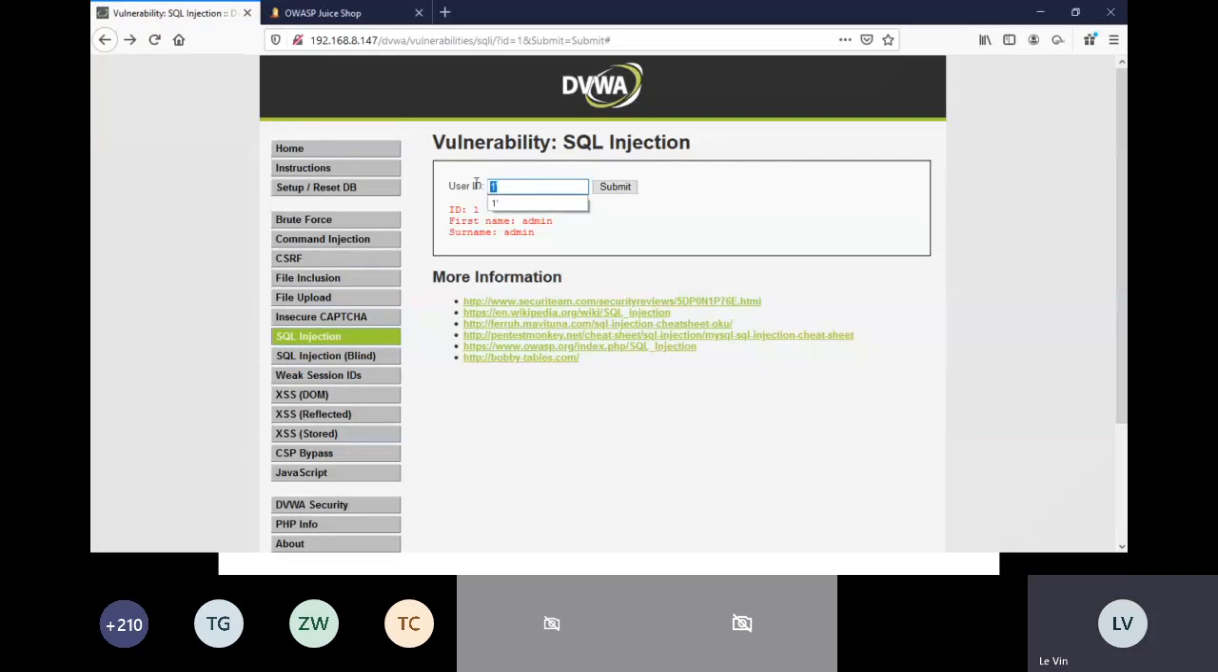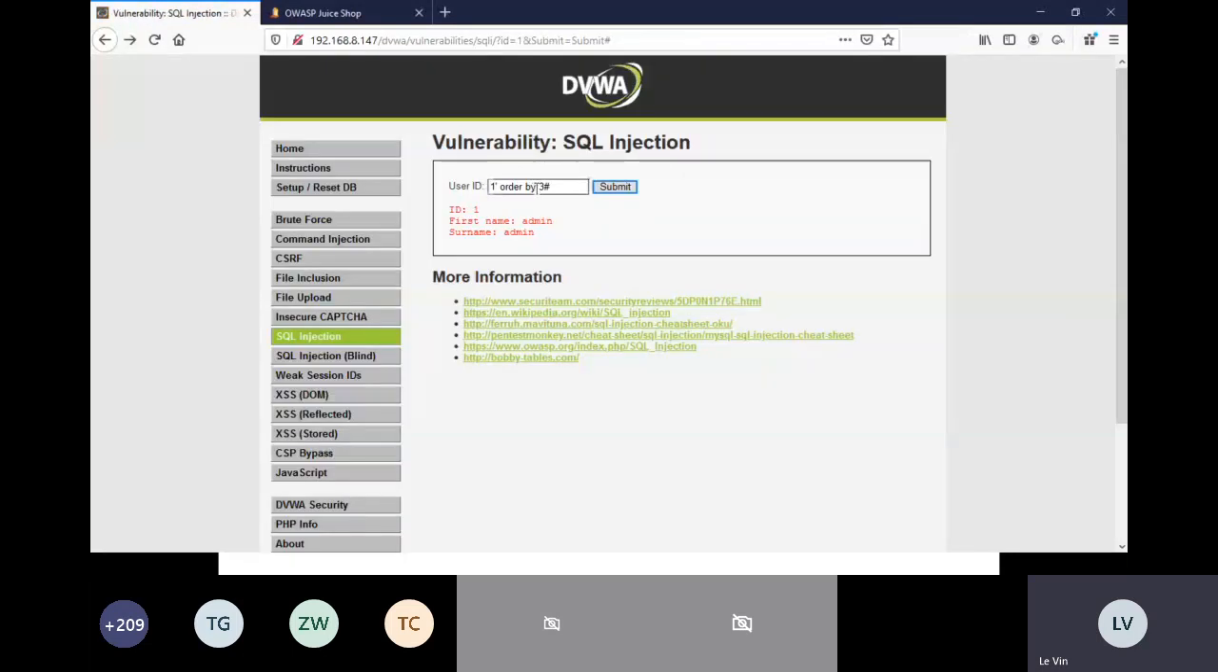I will try to figure out how many columns are in the database itself. So I will put this payload, order by 3, to see whether there are 3 columns in this database or not. There are errors again, so it means it doesn't have 3 columns. So I'll go down to 2 then. All right, there is some information, so it means that there are only 2 columns there.